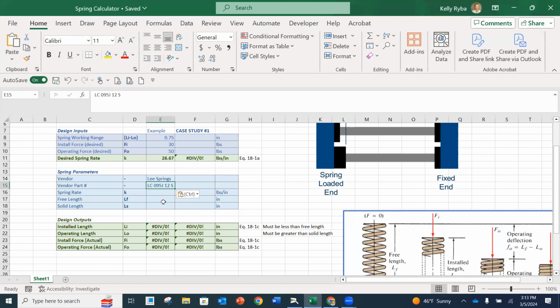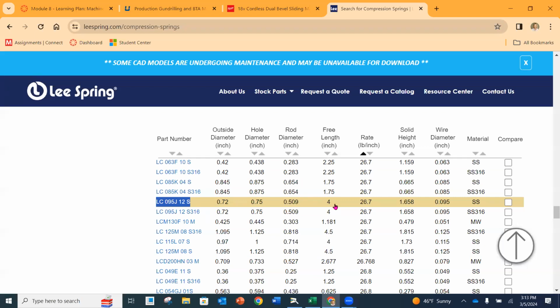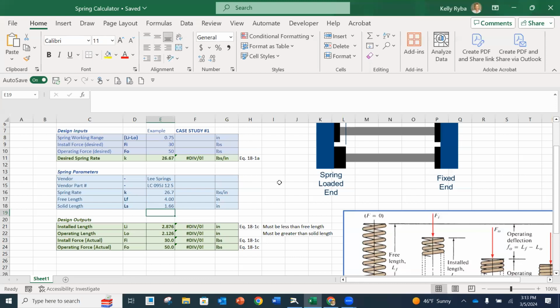Drop our part number in there. Free length, and our solid length is 1.658. And now these outputs will actually calculate our installed length, operating length, and the actual forces. So if our spring rate was a little off, we couldn't find the exact one, our forces might change a little bit. So you just want to make sure you're within the operating ranges of your system.